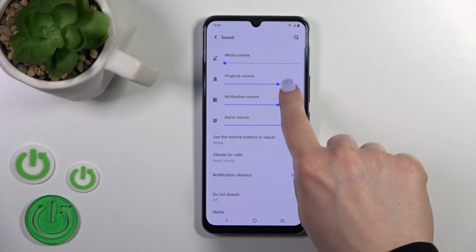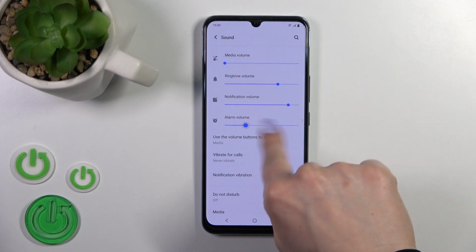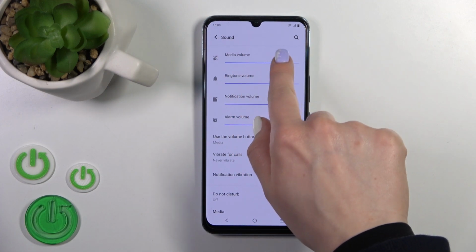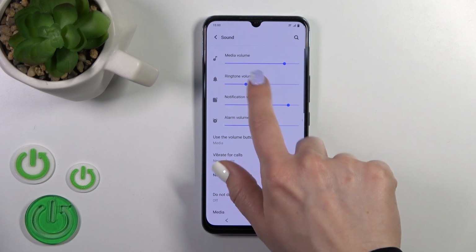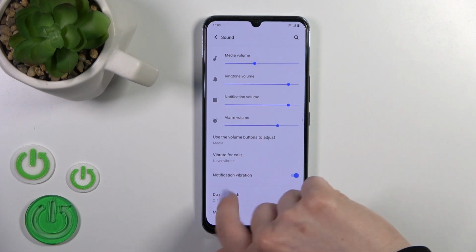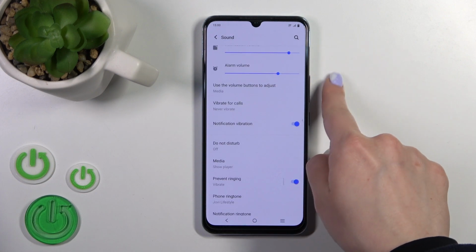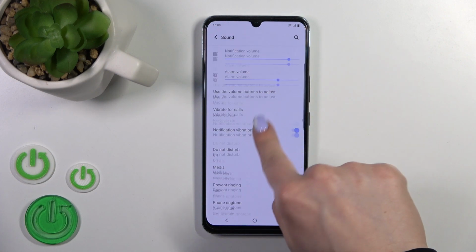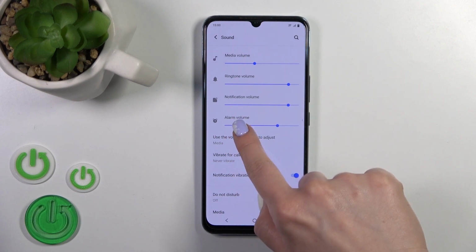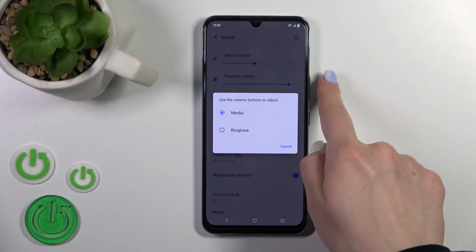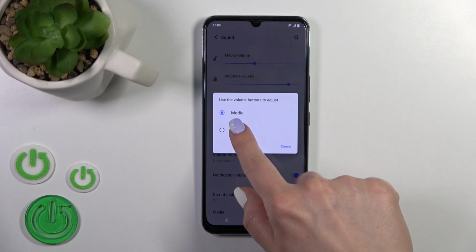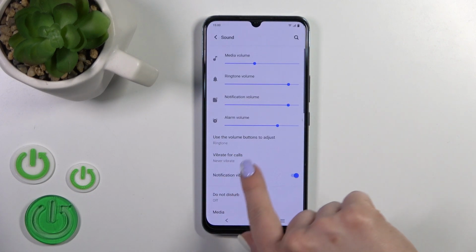Here you will see media, ringtone, notification and alarm volume panels. Just to change the volumes, we should slide these dots to the left or to the right this way. To change the media with the volume buttons, you should select media here. If you want to change the ringtone with the help of the volume buttons, switch it to ringtone.